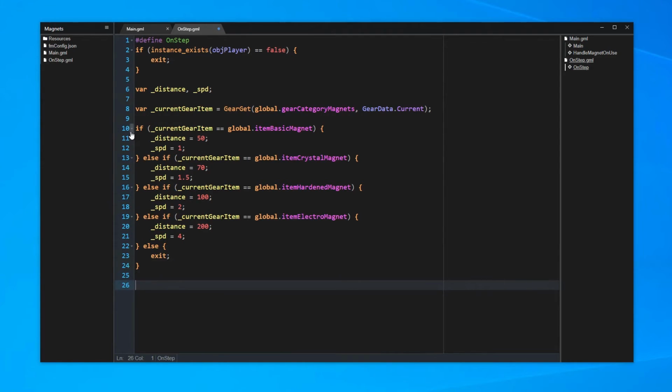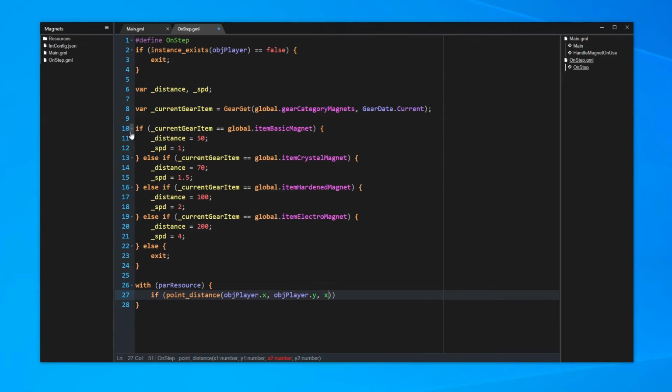We want to apply some logic to every single instance of this script, so to do that we can use a with statement. Any code we put here will run for all instances of the par resource object. First, we need to check if the object is within a certain distance of the player. To do this, we can use the same function we used for our healing statue from a previous video, which is point distance. We plug in the player coordinates, then the object coordinates with x and y, then we check if the distance is less than the current magnet operating distance.